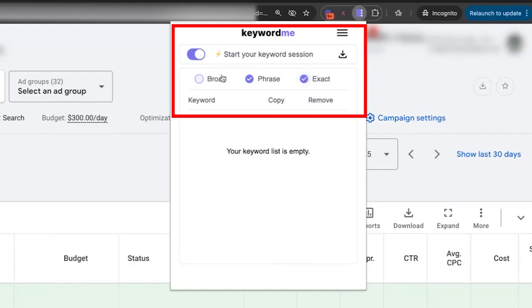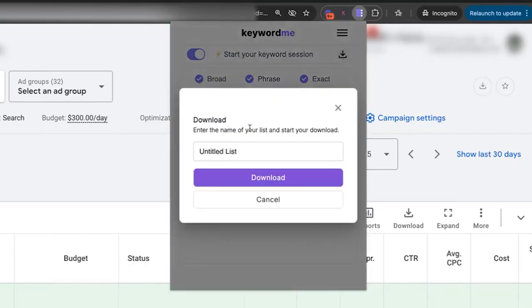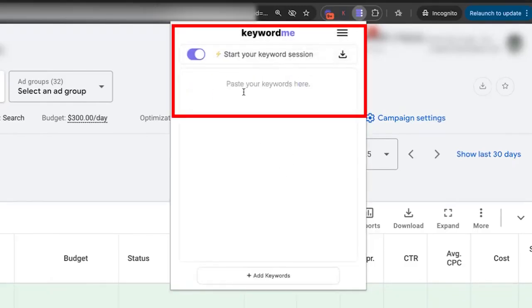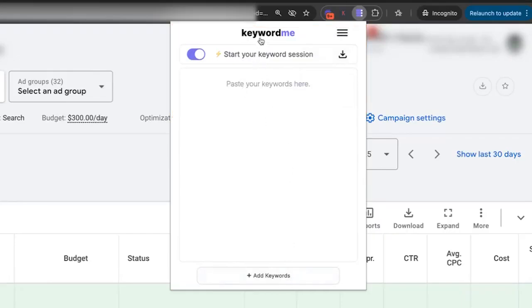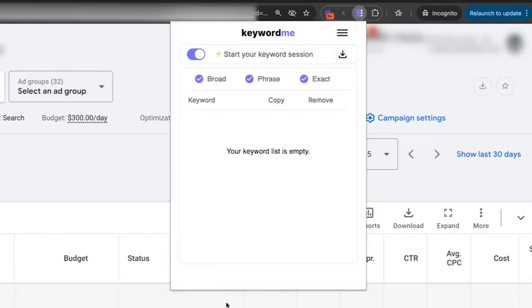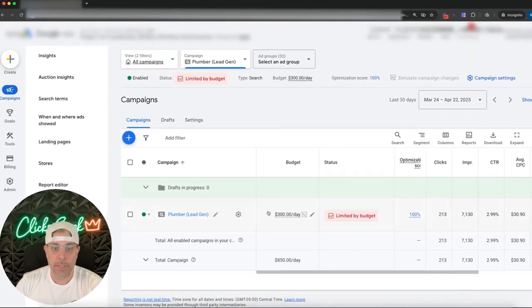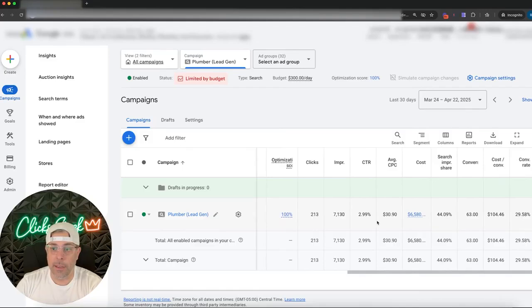It has a couple of different things here. You can match type the list you build. You can then download the list you build and put them into your negative keyword list or your positive keyword ad groups, whatever you want to do. You have a function to add keywords and then hit add keywords and it puts them into your main list here to copy, paste, and whatever. So I'm going to show you exactly how it works and how this thing's going to help you move through accounts way faster. All right, that said, we're inside a plumbing client account, right?